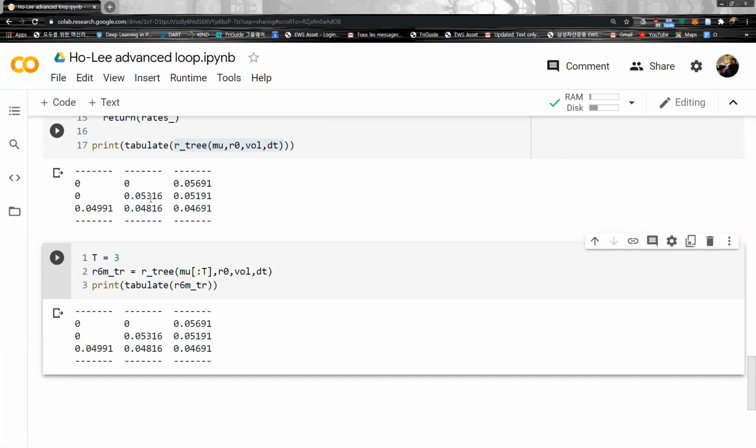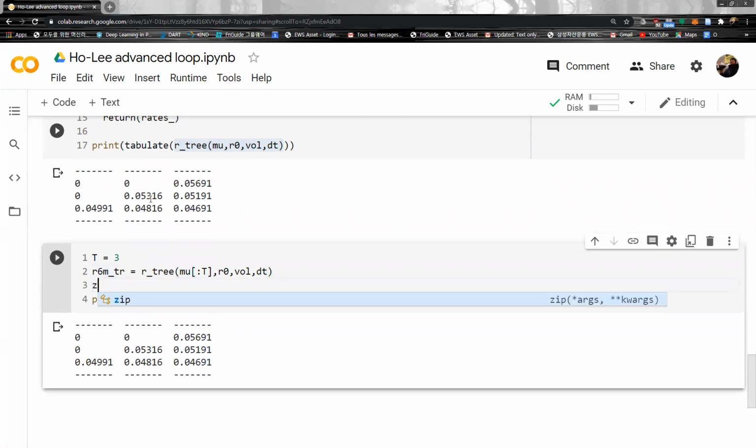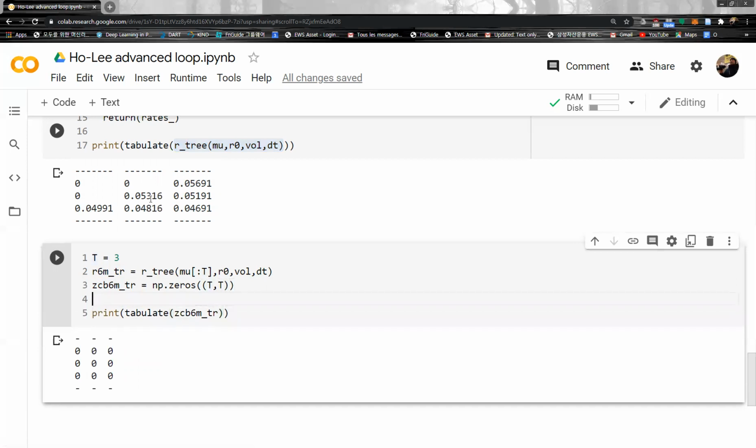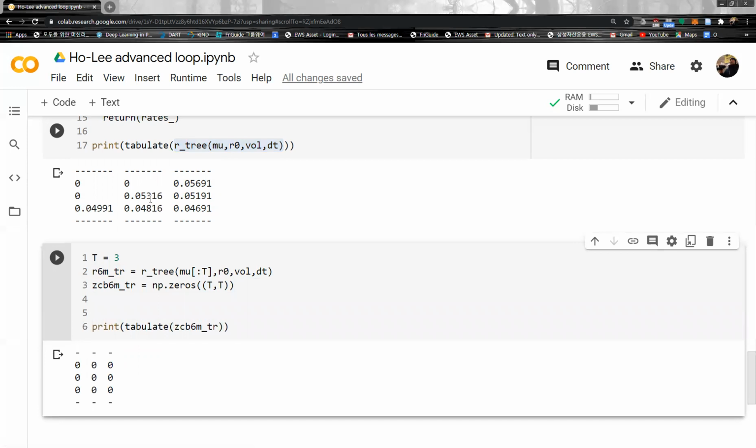Now we have to create a bond that is consistent with this interest rate. So it is a zero coupon bond. So ZCB, zero coupon bond, 6 months, and it is also a tree. And then let's fill the initial tree with 0, T. So the tree would look like this. The name is this one. Oh, okay, that looks fine. And then we have to fill this tree with the values that are consistent with the interest rates.